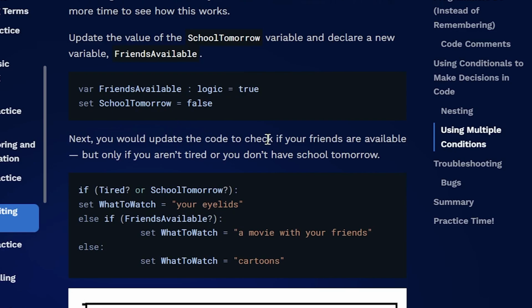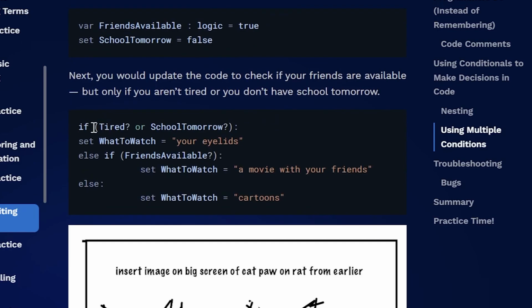So next, you would update the code to check if your friends are available, but only if you aren't tired or you don't have school tomorrow. So check this. If tired is true or school tomorrow is true, set what to watch to your eyelids. But we know that school tomorrow is set to false and tired is set to false. So it's going to check if friends available is true. And we did set friends available to true. So in that case, we need to set what to watch to a movie with your friends. Else, if friends available was not true, then we would set what to watch to cartoons.